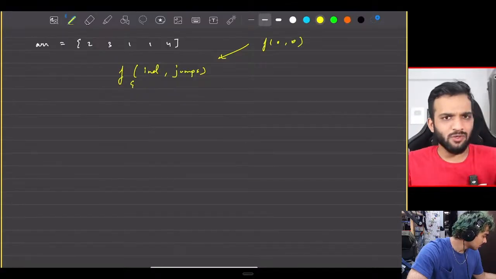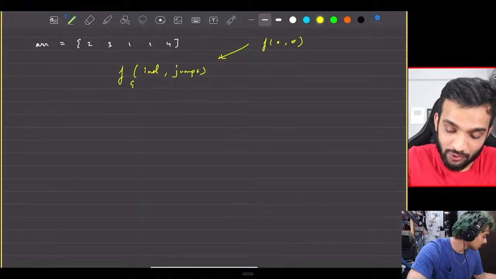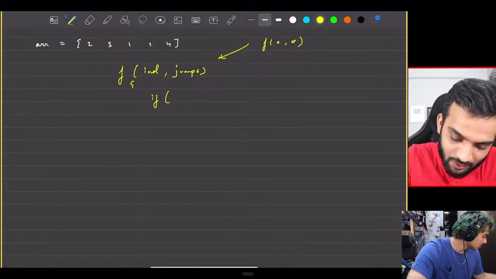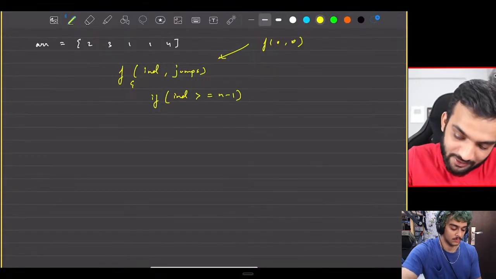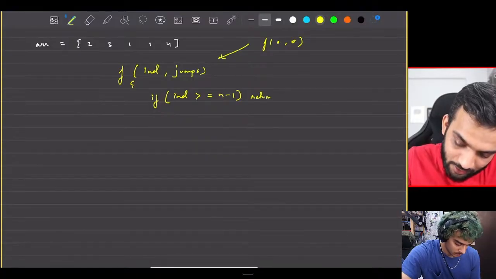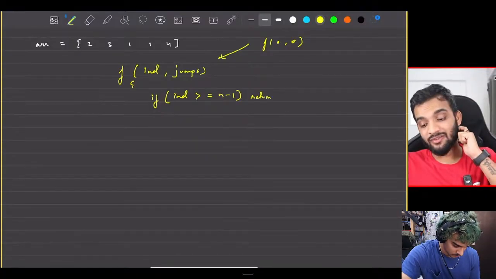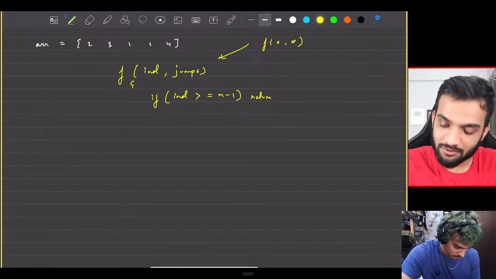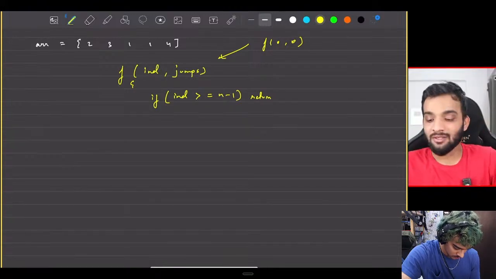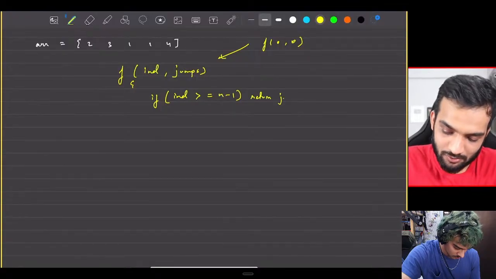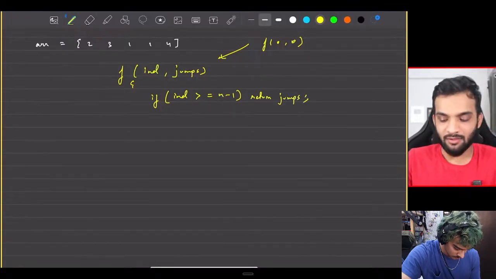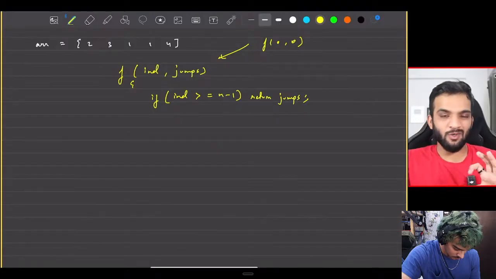You know what is the base case? What is the end case? I know one thing for sure. The end case is, hey, if at any moment the index is greater than n minus 1, that means we either reached or crossed over. And if that is the case, I'll be like, hey, can you return? Now this is very important. Can you return? What will I return? I'll be returning the number of jumps, right? Perfect. Done.